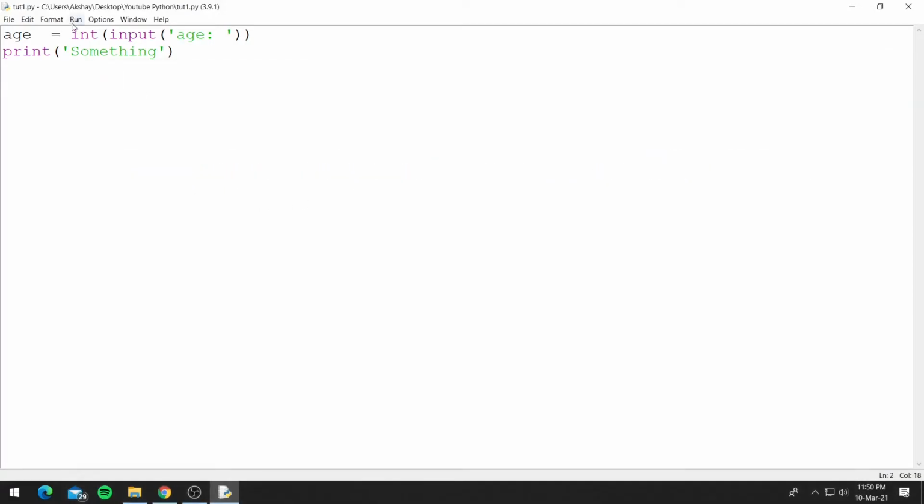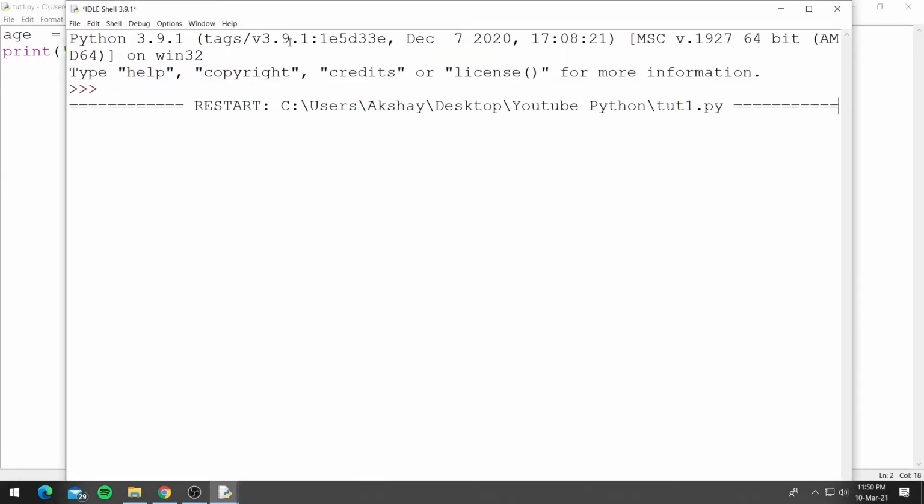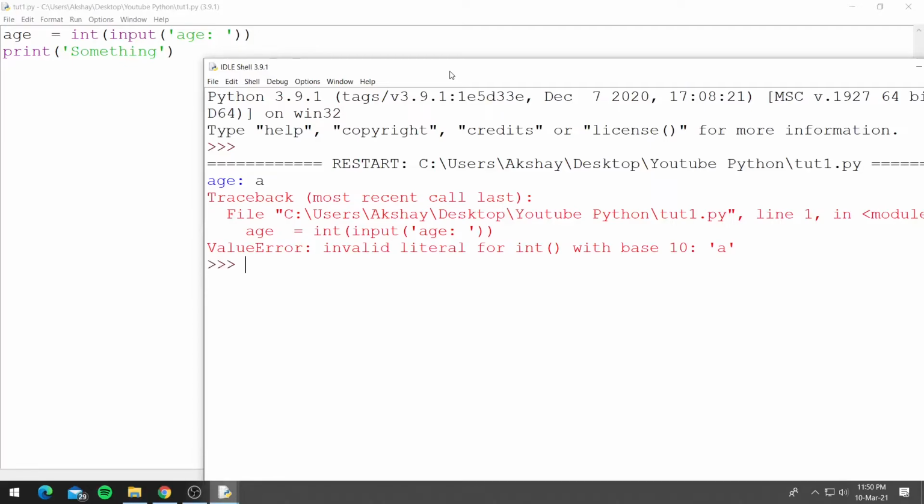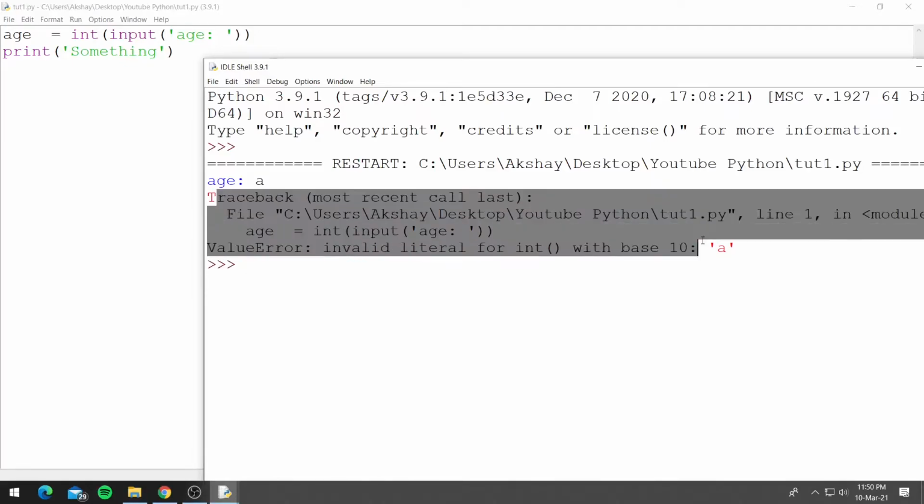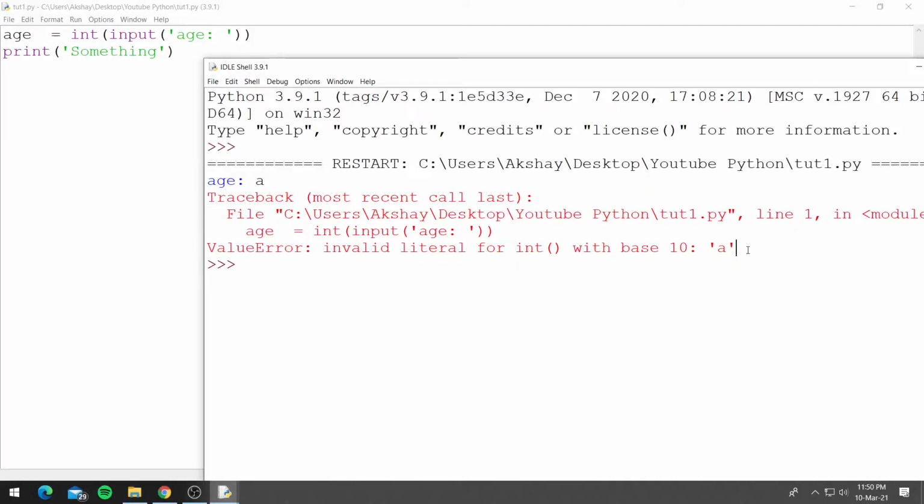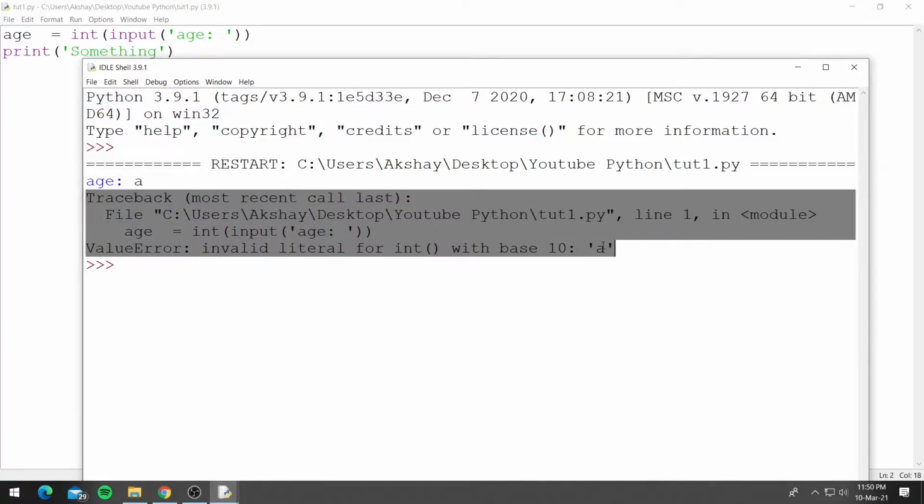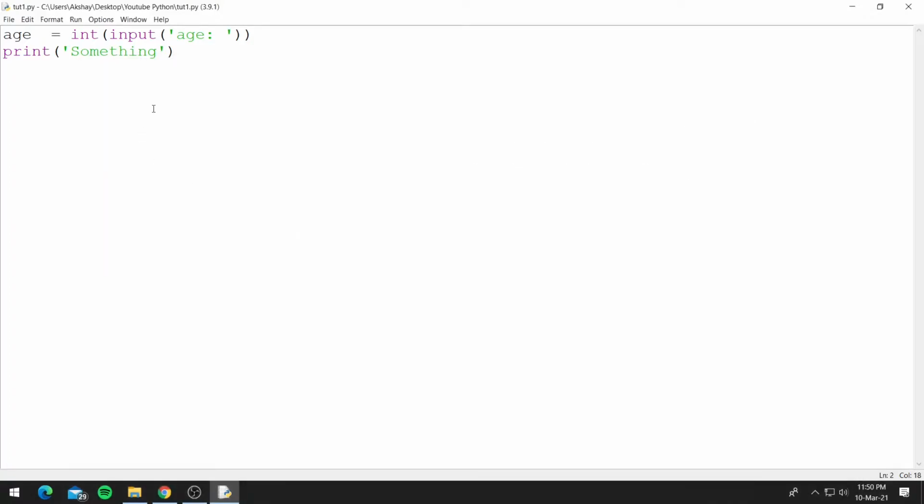Now let's run this code again, and instead of passing an integer, we'll pass a character. So let's say a, and now you can see we get an error. And also notice that it doesn't print something. So this is because after we encounter an error the program stops running. So to solve such errors which occur at runtime, we use try except. So let's see how we can solve this with try and except.